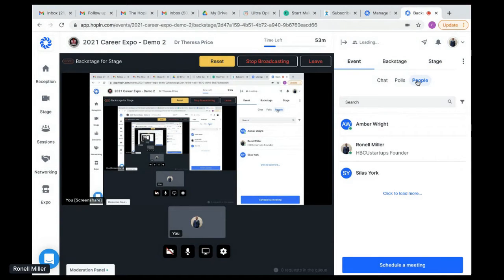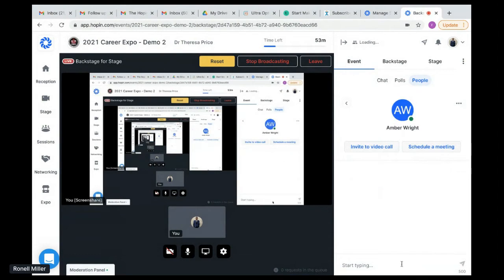To the right, we have the people tab. So this is where we can search people to see who's on. So right now I see we have Amber. You can simply scroll, or you can search a person's name here, and you can even filter as well. So let's just use Amber as an example. Click that person's name. You can start a message.